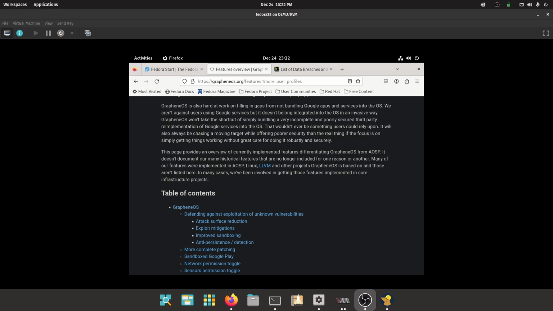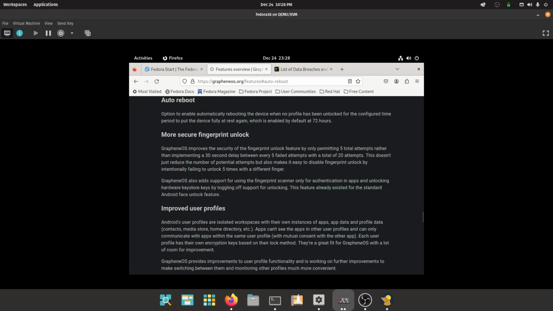When you're trying to use fingerprint and it prompts for a pin, I don't think that's a bug. I'm 99% sure that's how it has to work. Because when you look at what auto reboot does, Graphene improves the security of the fingerprint unlock by permitting only 5 total attempts, and so on. Improved user profiles, and so on.